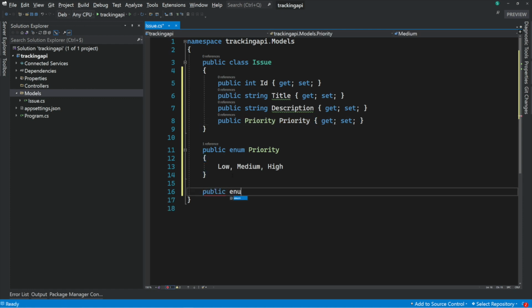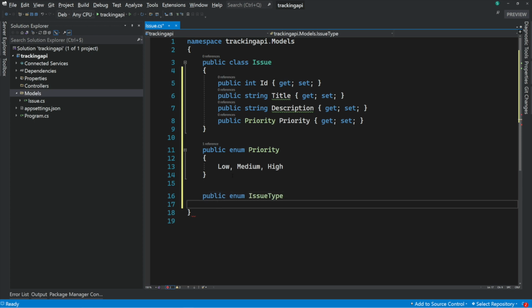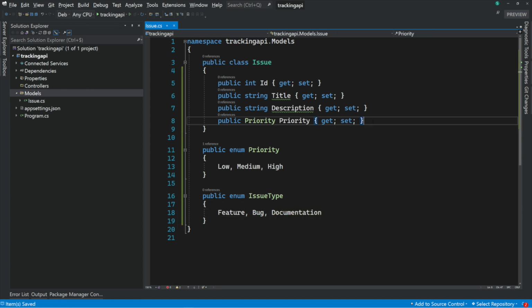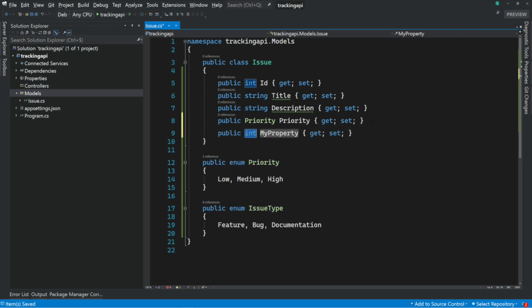Next, let's add an enum, name it IssueType. It will describe the type of an issue. The possible values are feature, bug, and documentation. Let's add the property IssueType.